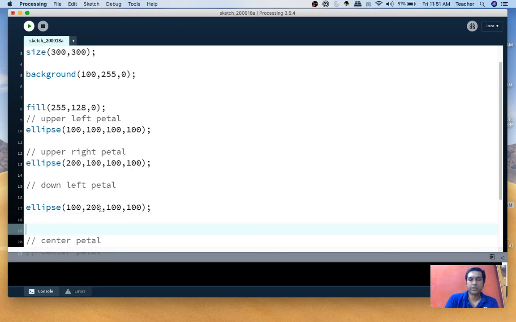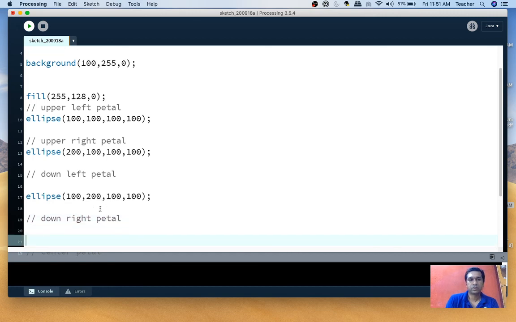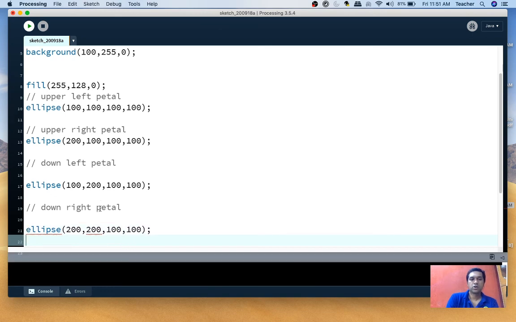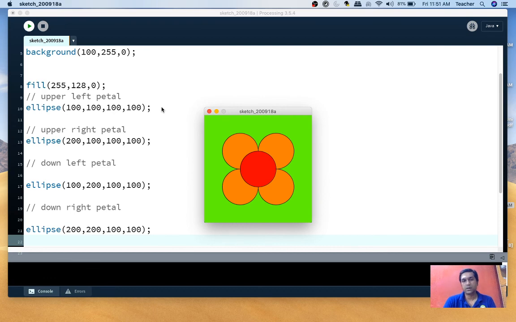Well, finally I'll draw the down right petal, okay, ellipse. This time the x would be changing. X would be 200, y would be 200, 100 and 100. So when we run the program now, we can see a proper flower getting displayed.